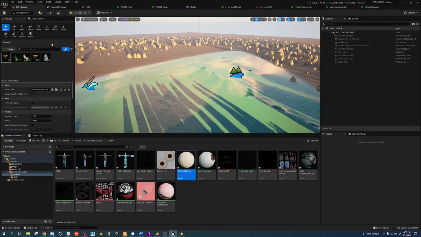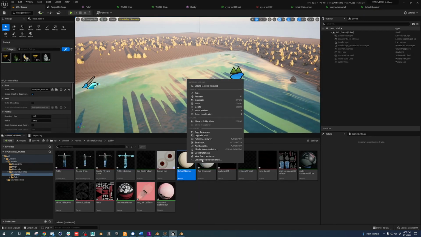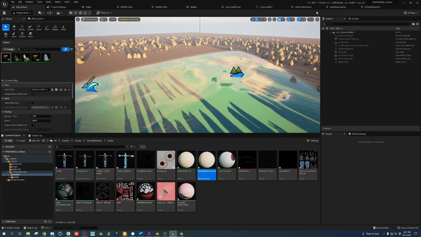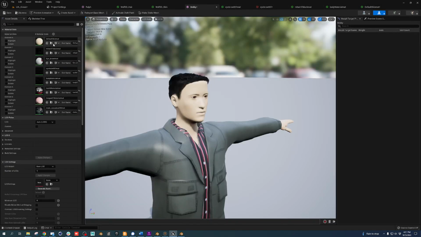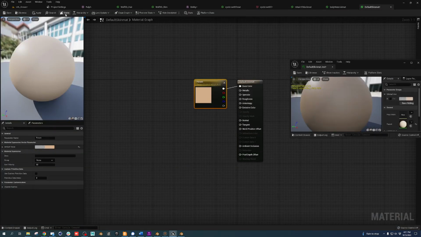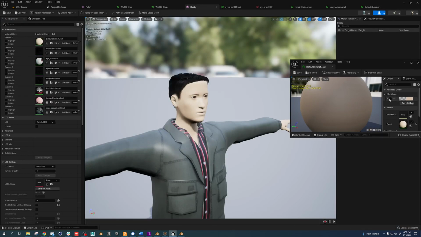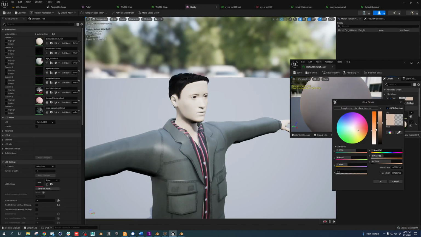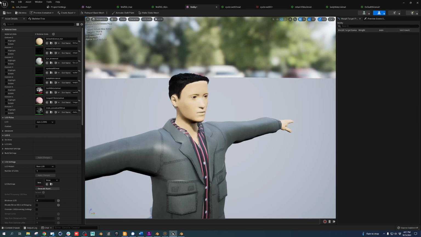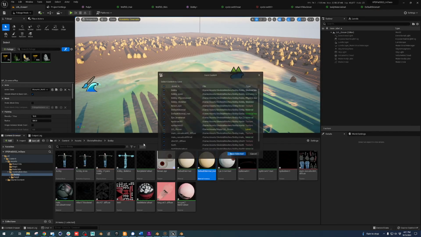Let's navigate to the skin. We'll make an instance. Go back to Bobby. Bring in that instance. And now, in real time, we can change that. Alright, and that's a little bit easier to dial in. Alright, let's save all.